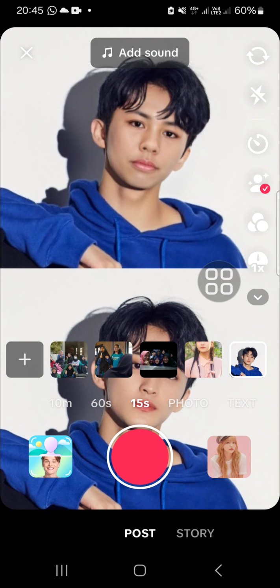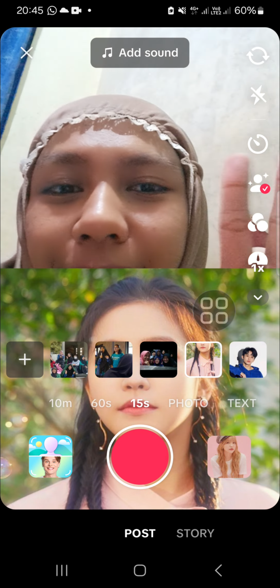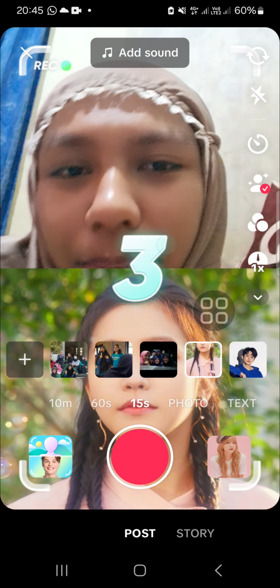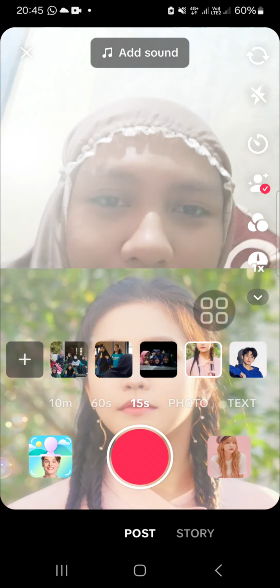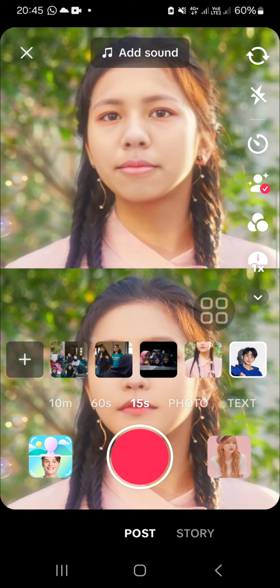Okay, and this is the result, and you can try another photo if you want, like this. Okay, tap on it. Okay, and this is the result. That's so funny, right?